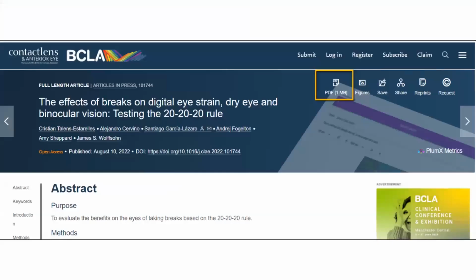We'll go to the full text of the article, and if we'd like to get the PDF, we can click the button in the top menu.